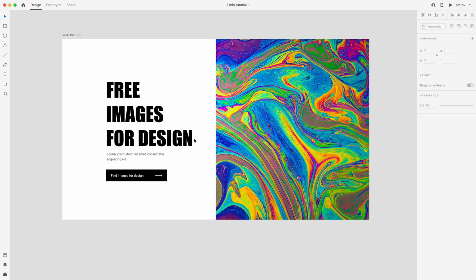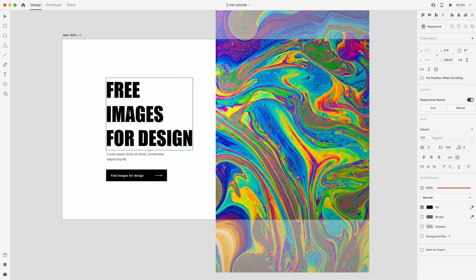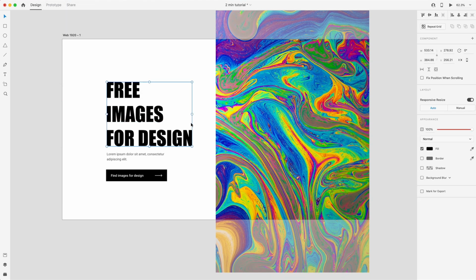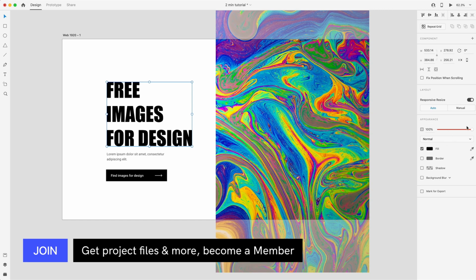So here I have a design that I'm working on, and I have this nice bold text that I think would look good if I copied this image and cropped it so that I had this nice colorful text. So first thing I'm gonna do is select my text. I'm gonna go up to Object, Path, Convert to Path. On Mac, that keybind is also Command 8. So now that it is a path, I can no longer have text controls over here in the Properties Inspector.